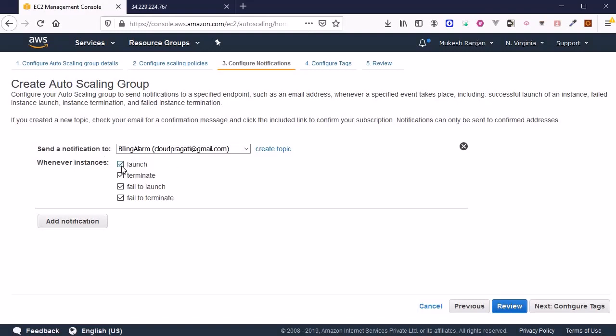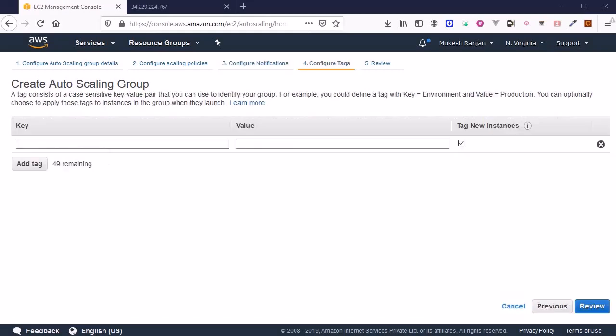Here, if at any point of time you are launching or terminating, or if any of the conditions is met, if you check over here, then it will send the notification. For example, if your EC2 instance fails to terminate or fails to launch, then you will get the notification. But for this session, we are not creating any kind of notification. Now we need to click on next, configure tags. So give it a name. Now we will click on review.